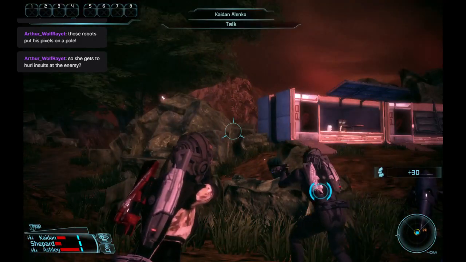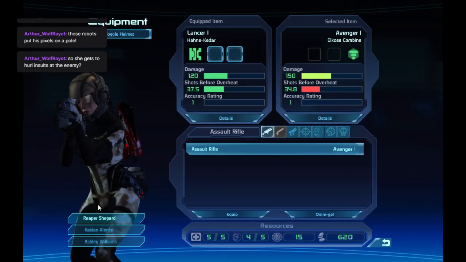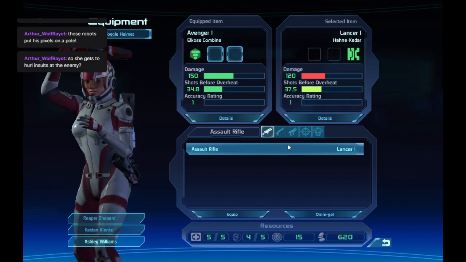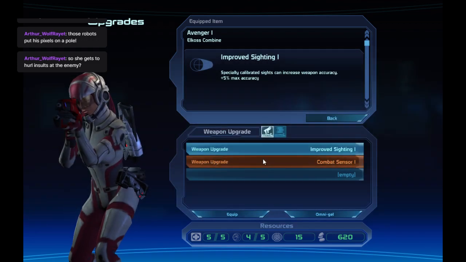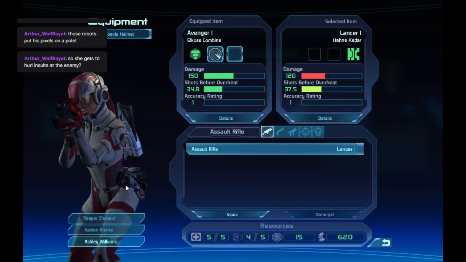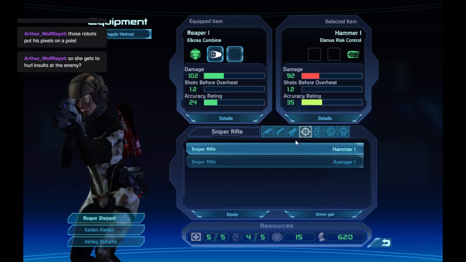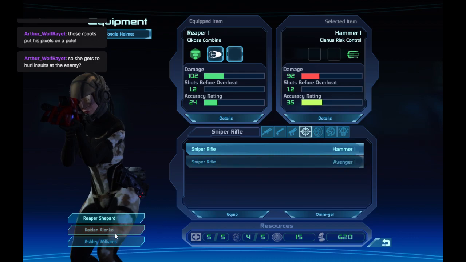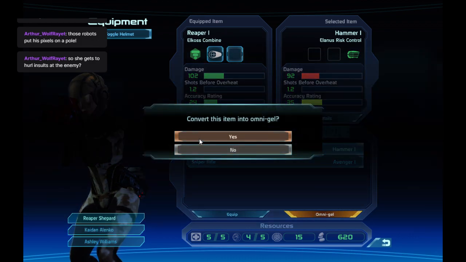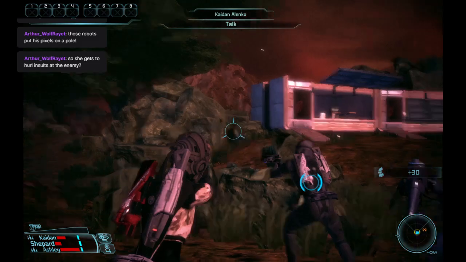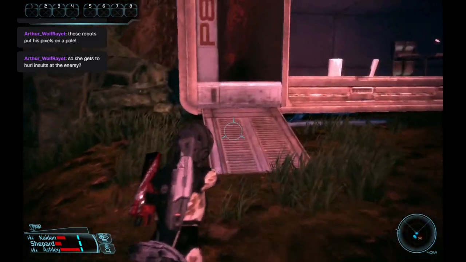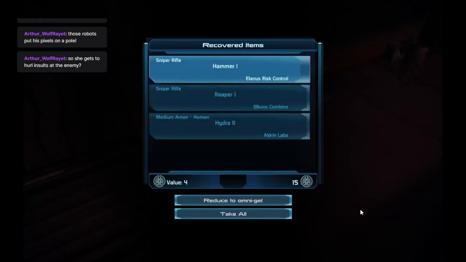Talk that I don't really care about. Mogia! And hey, this time actually, I've got something for you. There you go, you can have one of them. I get another sniper rifle. This one's not as good. Well, we can sell them. We don't need the Omnigel just yet. More sniper rifles. Ooh, medium armor.